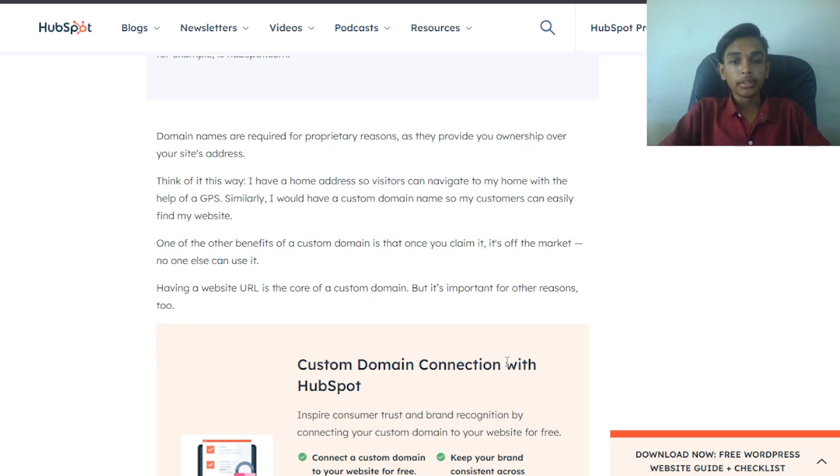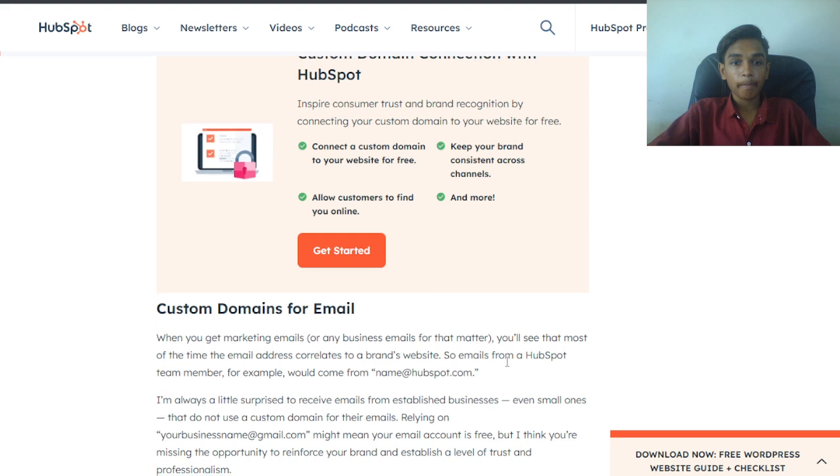One of the other benefits of a custom domain is that once claimed in the market, no one else can use it. Having a website URL is a scarce resource with custom domains, but it's important for other reasons too.